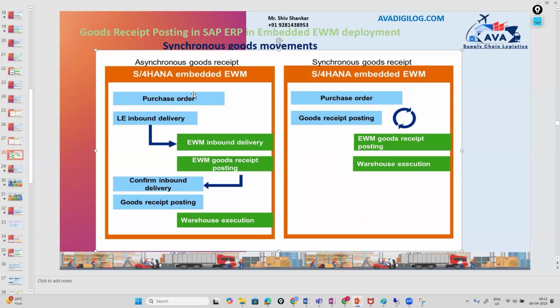Number two difference is that in asynchronous goods receipt posting, I do the GR in EWM. In synchronous goods receipt posting, I do the GR in ERP or S4HANA. Synchronous goods movement posting, I post the GR in ERP. That is the major example.